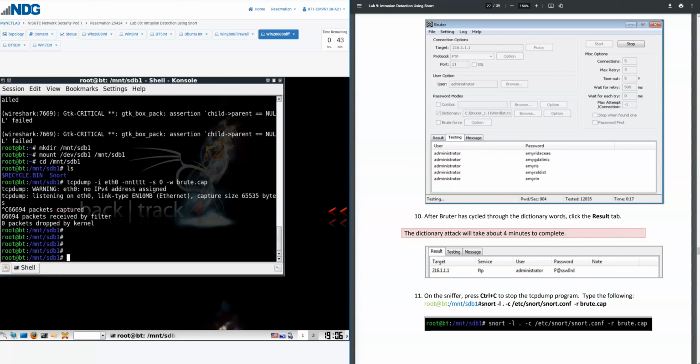Now we're going to type in the following command, which is snort -L . -C /etc/snort/snort.conf -R brute.cap. And we're going to hit enter.